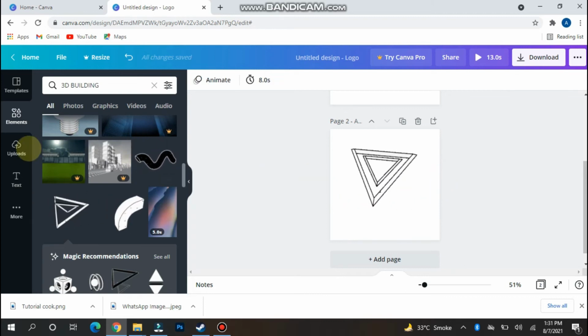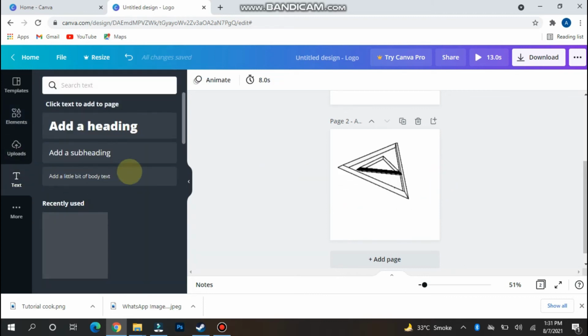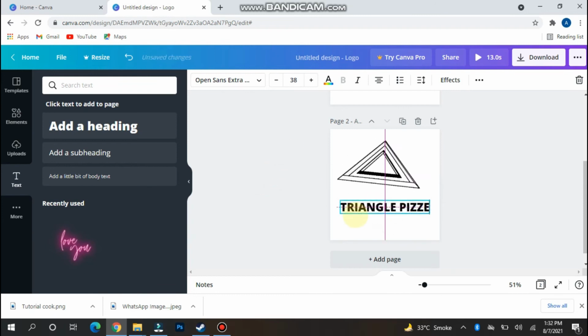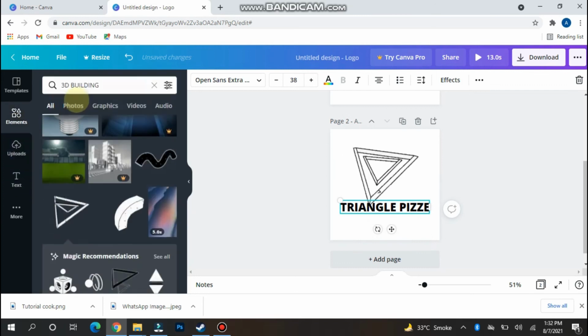You can also add text by clicking on the text and adding a heading. Let's say triangle pizza. Tap on it and go to the elements.